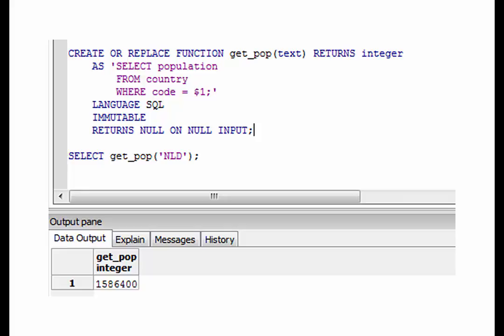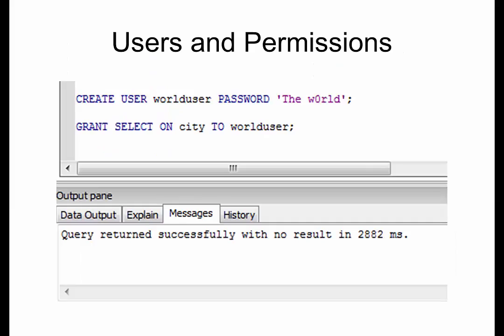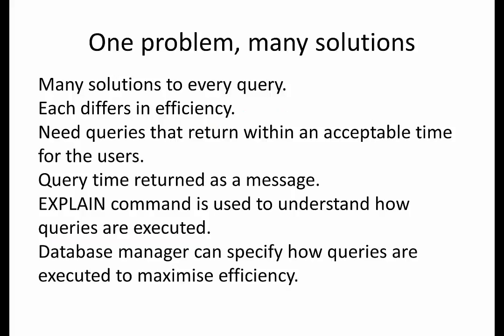So to run that, once I've created this function, I can run select getPop, pass in a country code, NLD for Netherlands, and it returns me, in this case, the population of the Netherlands. But I could put in GBR and get the population of Great Britain. So you can pass arguments into functions, but you can't into views. You can also set users, create new users, grant permissions, select permissions, write permissions, read permissions, etc., on tables and views and every other database object.